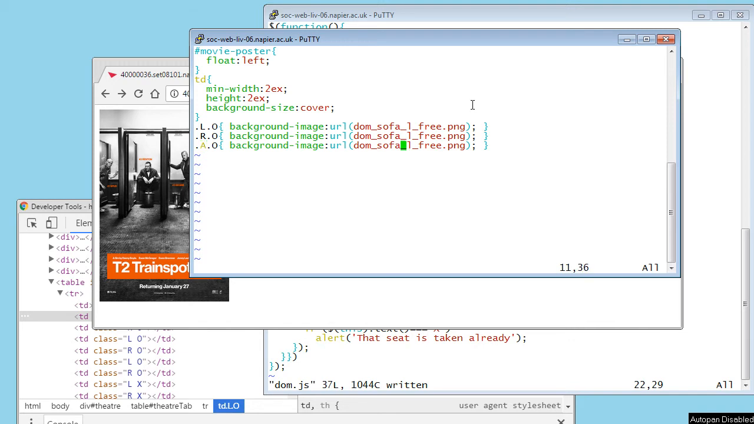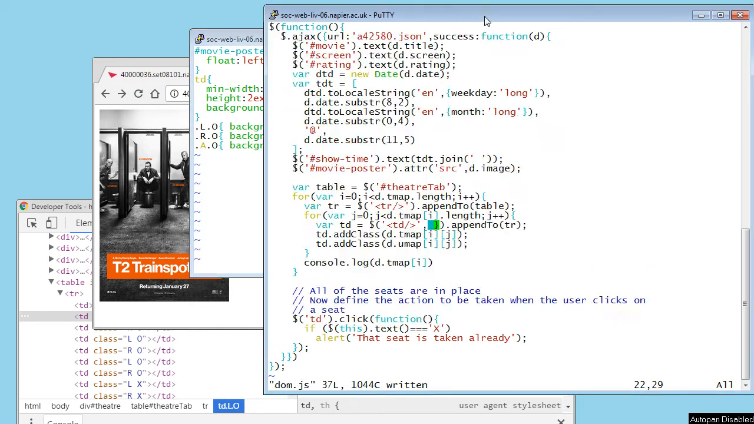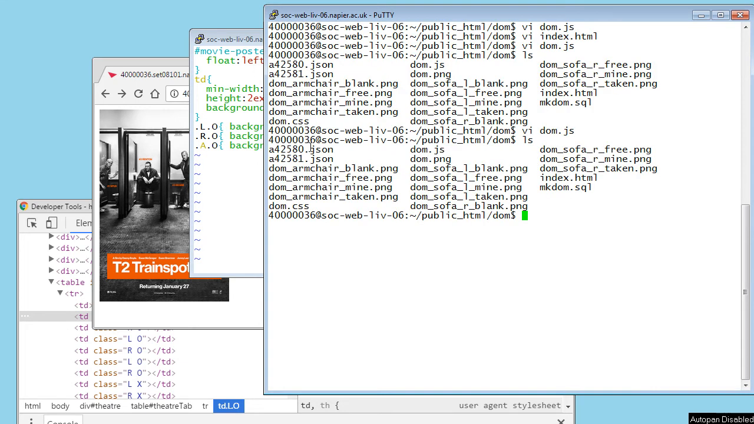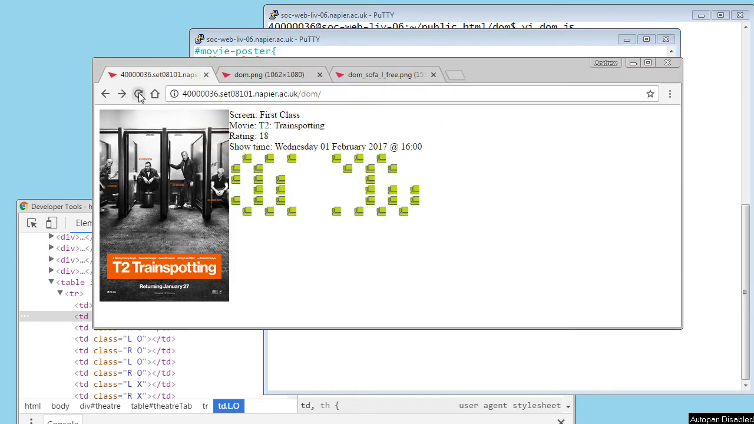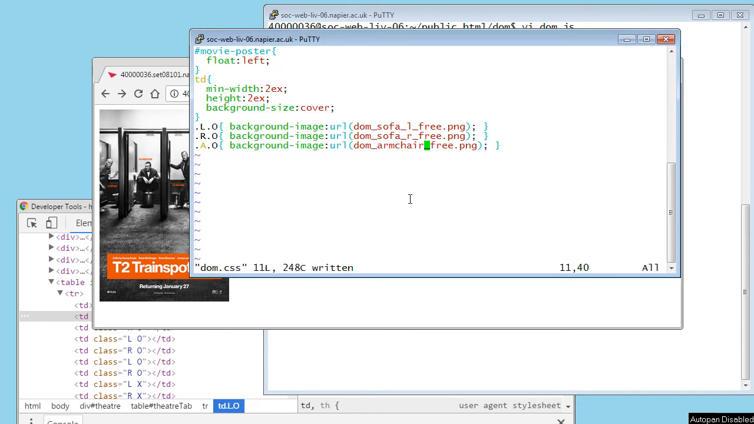Okay, so that's a right armchair, and this one here I think is called, let's just check. LS, that is DOM armchair free. I missed the A and I put the underscores in the wrong place. Okay, so all my free seats should be showing up now. Looking good. We're missing the seats that have already been booked and we're not seeing the ones that we've booked. But that's just a question of putting in the rules.